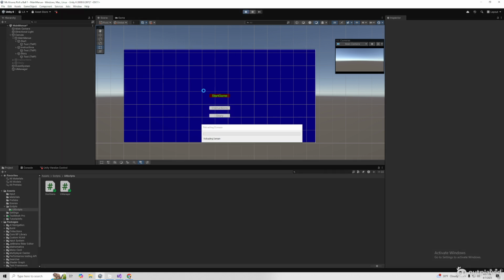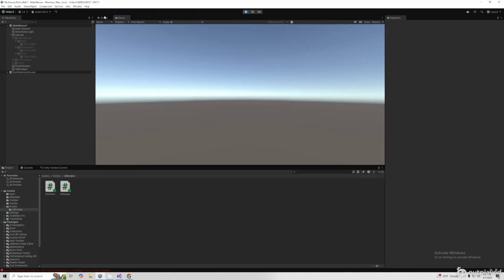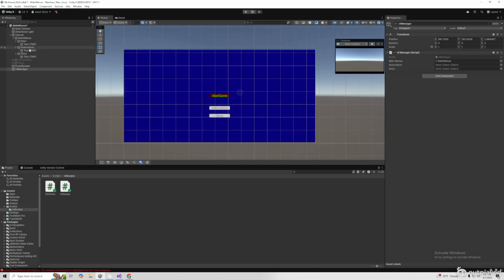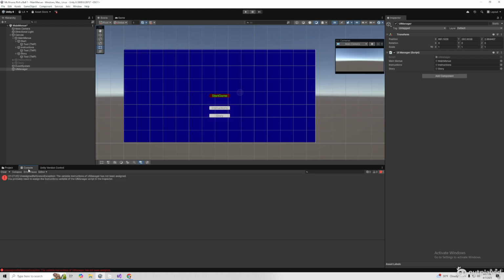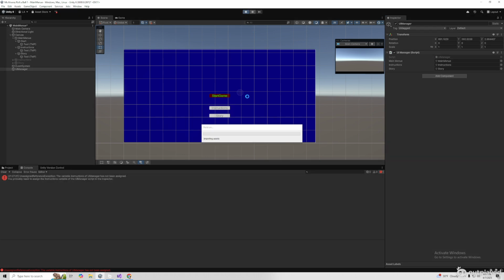Now when I press play, I have this main menu. We already clicked the start game, we know that's going to open my game up. And my UI manager was never told what panels to open up, so that is going to cause an error. So instructions needs to be referenced in my UI manager, and story needs to be referenced in my UI manager. These variables were not set, so my UI manager was not working. Now that these variables are set, hopefully things should work.